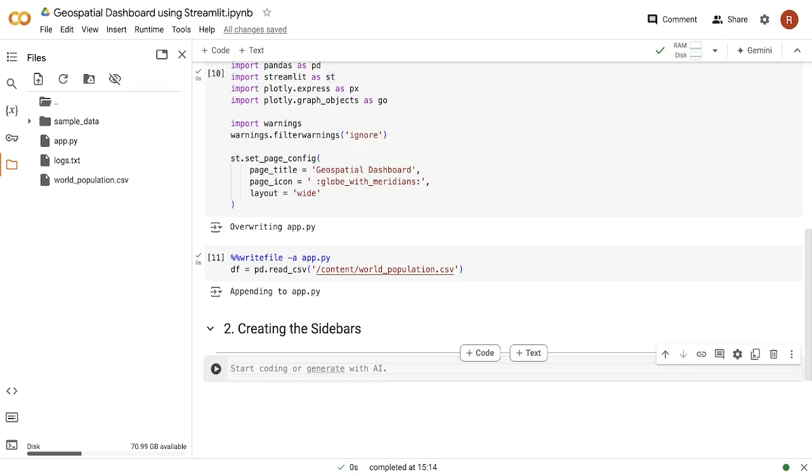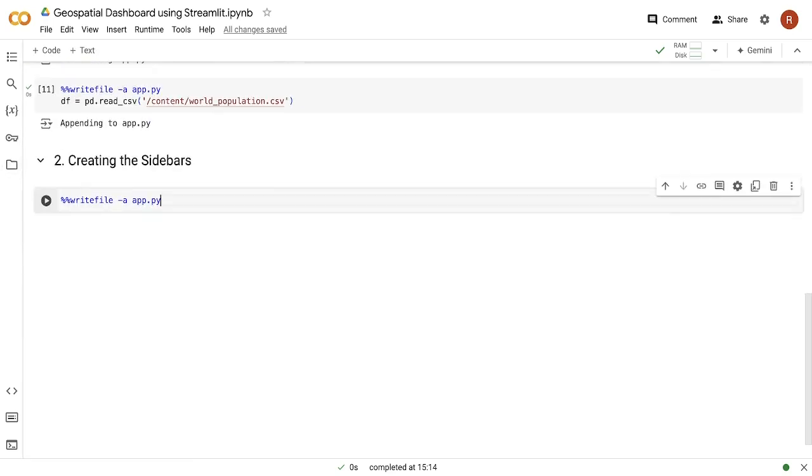Now to write this sidebar, again we will just say here write file -a, which stands for append, and app.py, which means whatever is written in this particular cell will get appended to app.py file. Now coming here, let me just zoom this page for you.